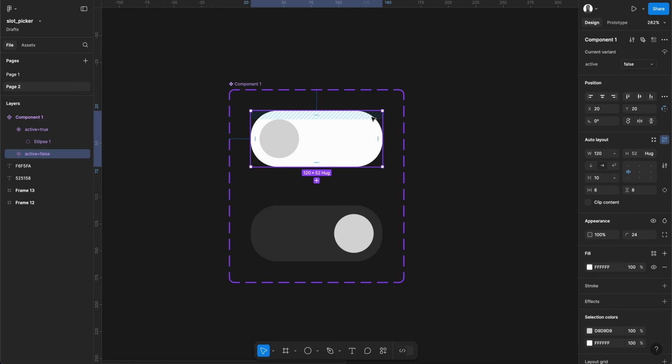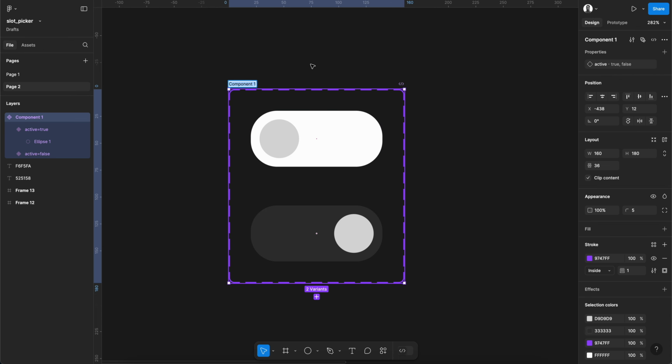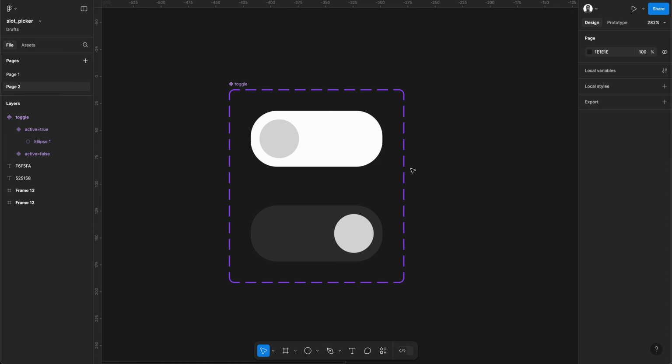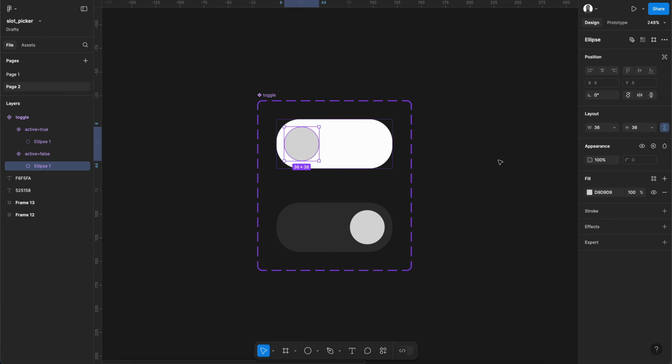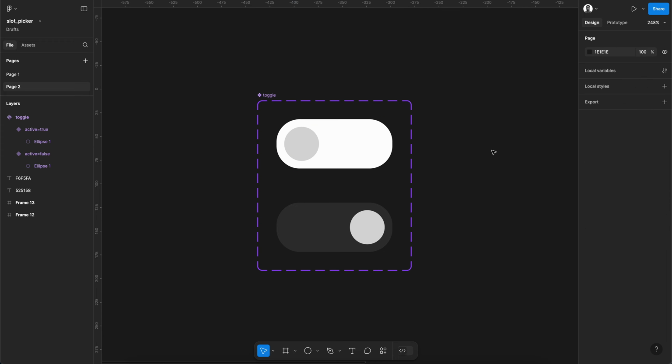Okay, so we will create this as a boolean. So the first one is a toggle that will be false, and this one will be true. Okay, and now if you want to make it a little bit fancy, you can adjust the color according to you, whatever color you want to add.